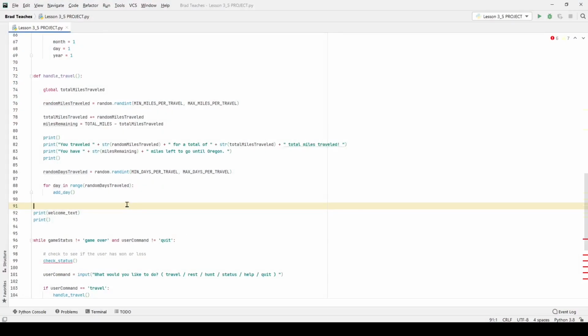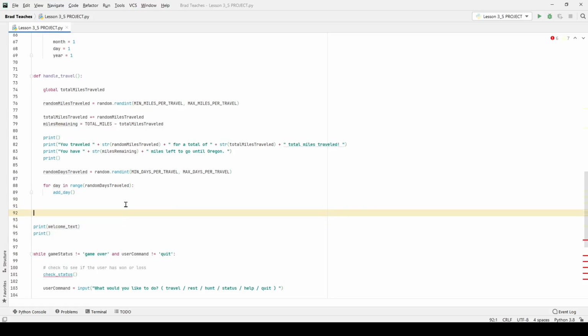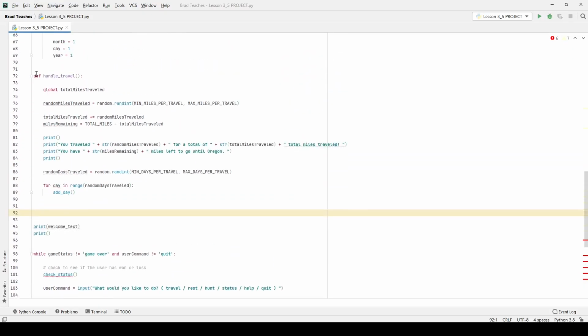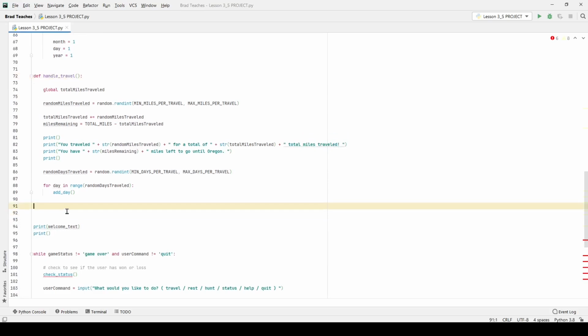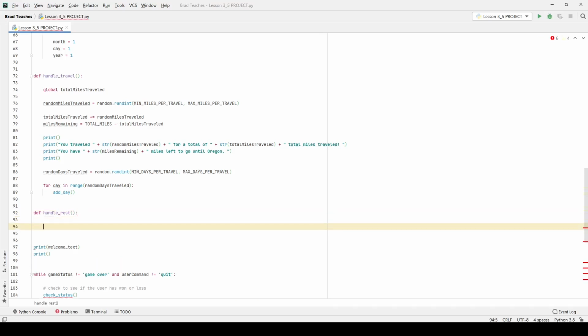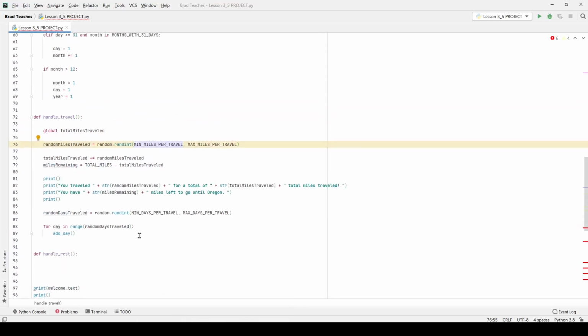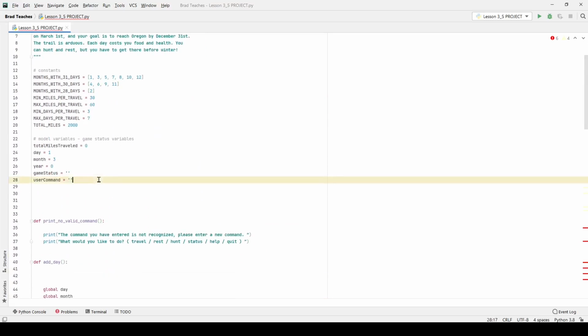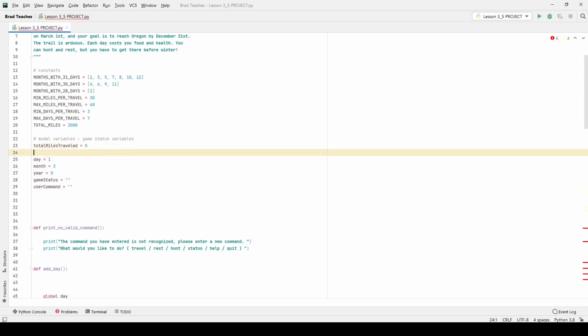So the next function that we're going to work on is going to be the handle rest function. So here I am going to say def handle rest. And this function behaves a lot like handle travel. Our handle rest, handle travel, and handle hunt functions are going to operate very similarly. And in order to start with rest, I want to create another variable. And this variable is going to be our health variable.